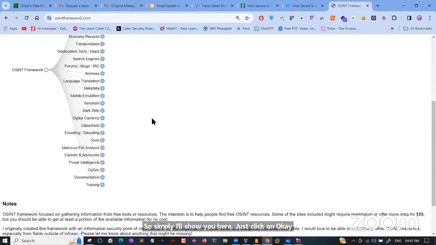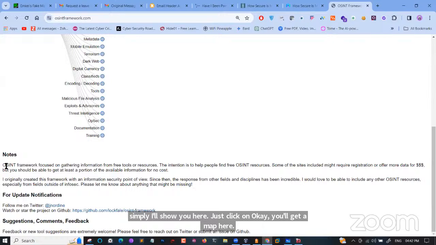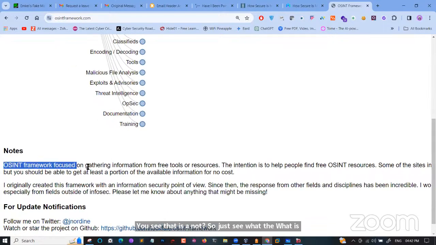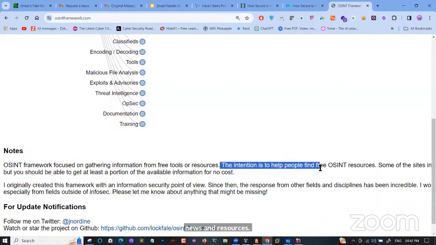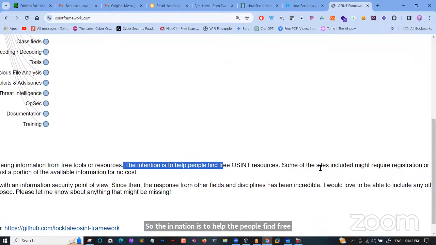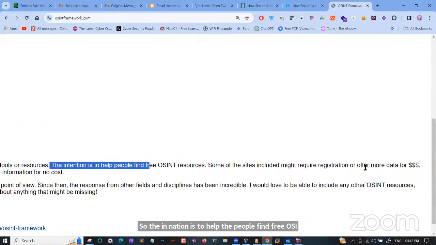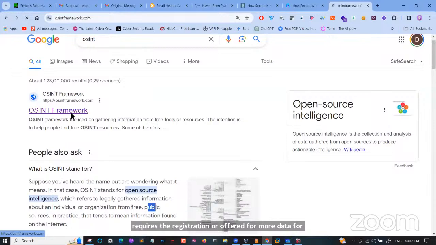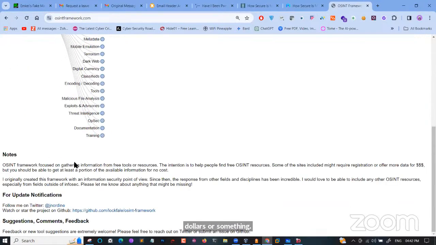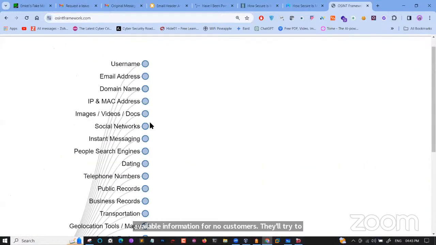You'll get a map here. You see there is a note. Just see what they mentioned in the note. OSINT framework is focused on gathering information from free tools and resources. The intention is to help people find free OSINT resources. Some of the sites might request registration or offer more data for dollars. Most of the data, you'll get some portion for free, or they'll ask for registration, but you should get at least a portion of the available information at no cost. They try to give open source tools for you to gather the information.